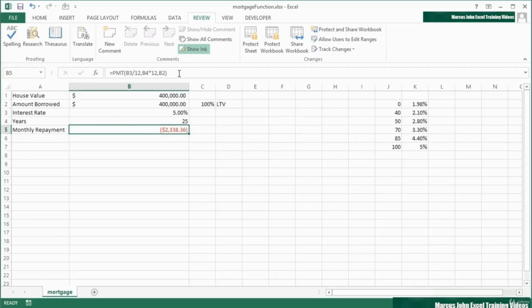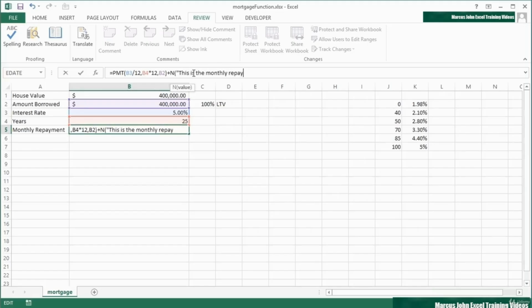I simply do that by clicking into the cell. The formula remains the same, there's nothing going to change with that, but then I add on the end of it a little note, which is the N function, N, open brackets. It actually converts text to numbers and numbers to text, but if I just put a comment in speech marks, it will just keep that comment within the cell. So N, open brackets, speech marks. This is the monthly repayment value.